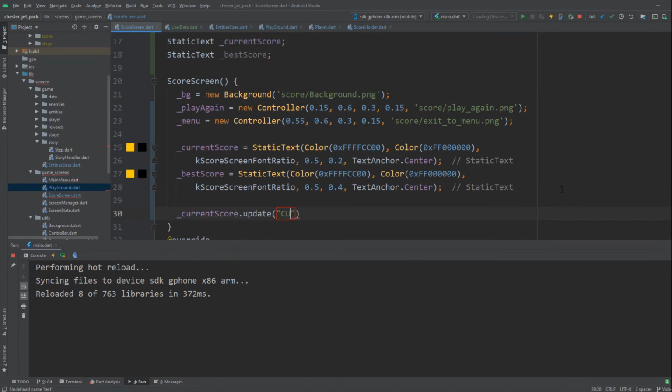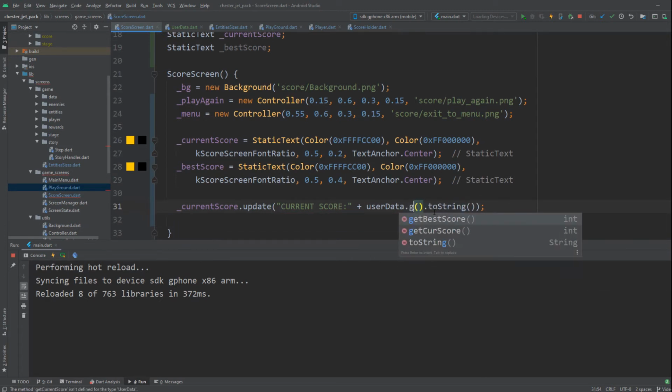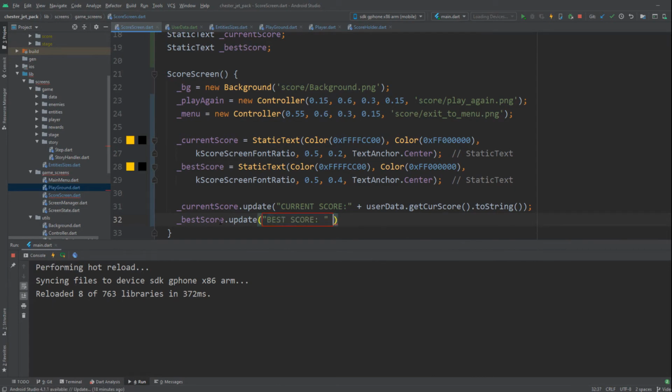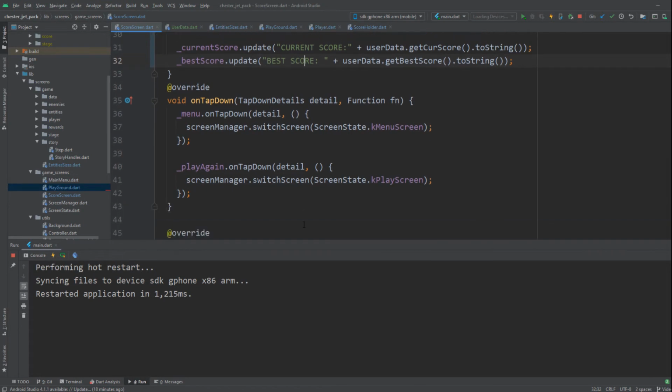The current score will use a generic message followed by the current score stored in the user data. The best score will do pretty much the same, but using the best score as an input. Next step is to render the two texts.